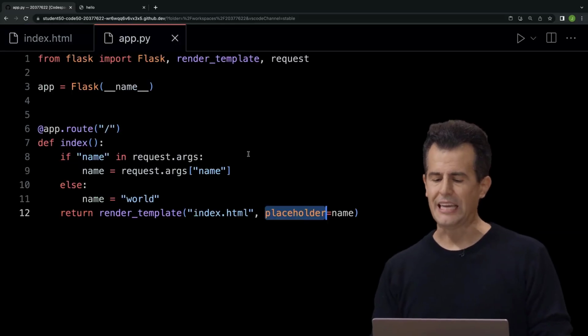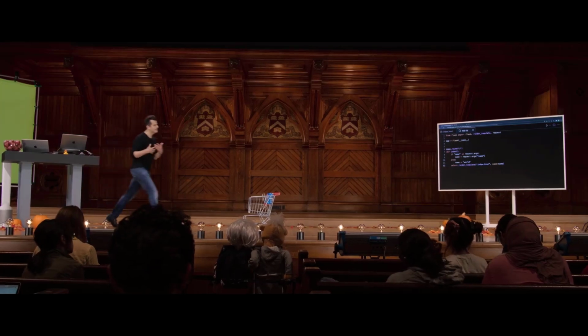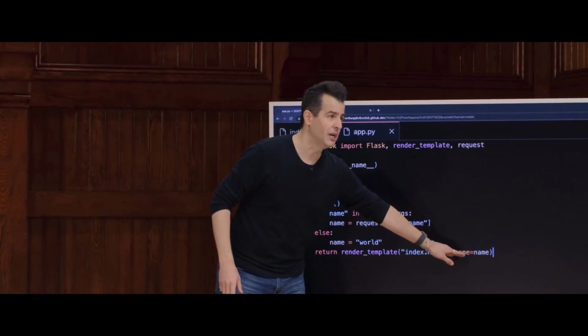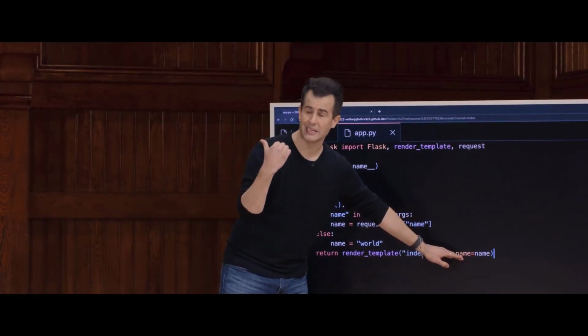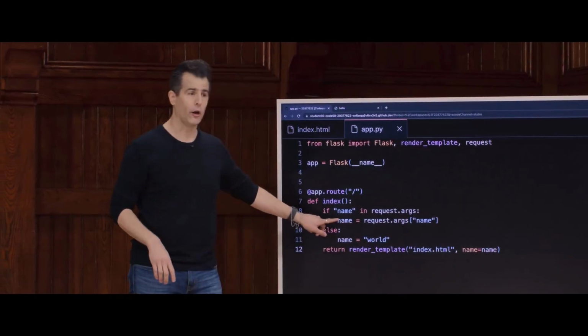The only weird thing here is that now you'll see that you're writing code like this. And this is correct. And this is the norm. It just looks weird. But the thing on the left of the equal sign is the placeholder you're using in the template. The thing on the right can be any value you want, including a variable.